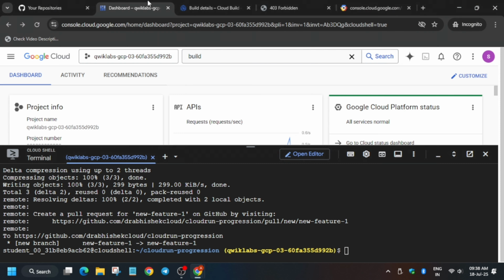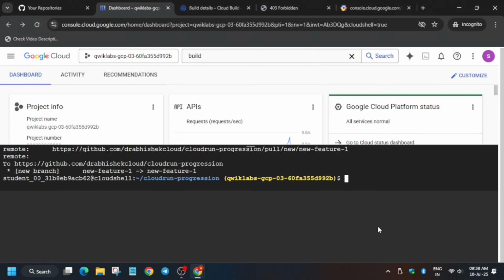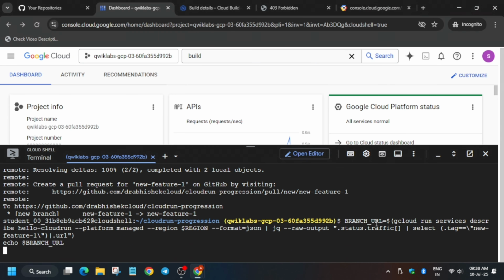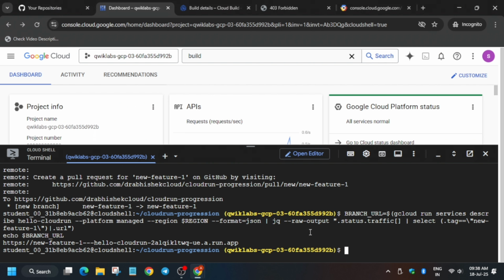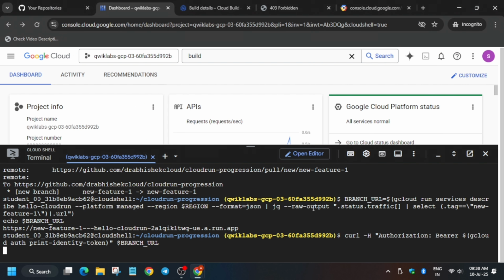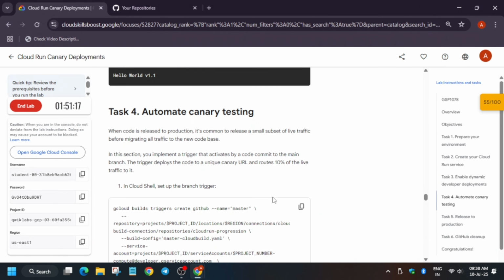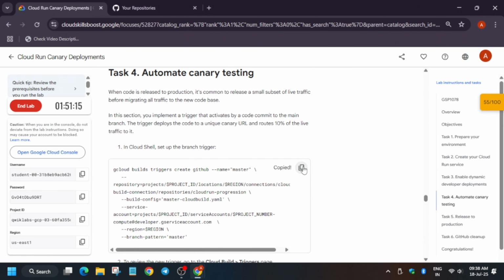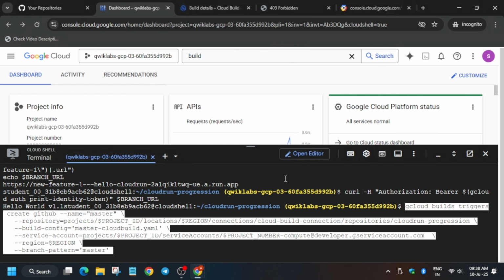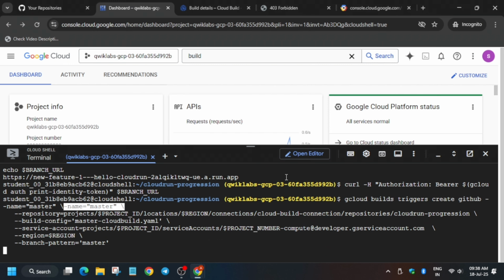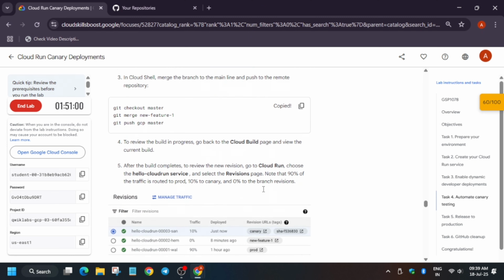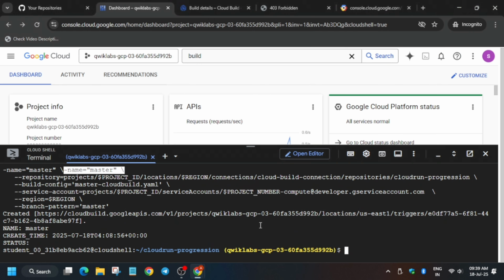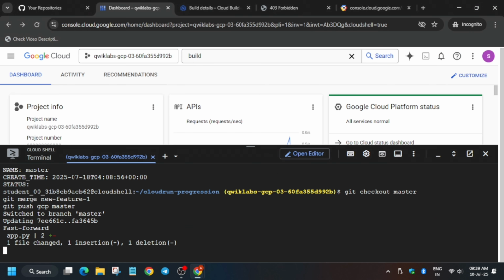You can see here. Now come over here and paste the next command. Now just run this command, again run the curl command. After that we have to run this trigger command. Now again just run this master command, and after that we'll be able to check the build again.